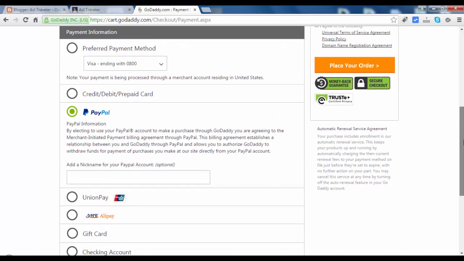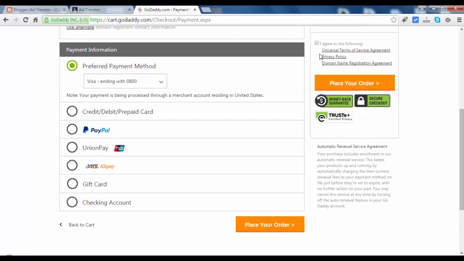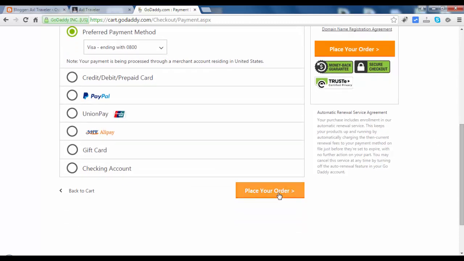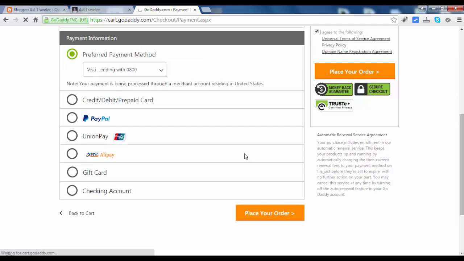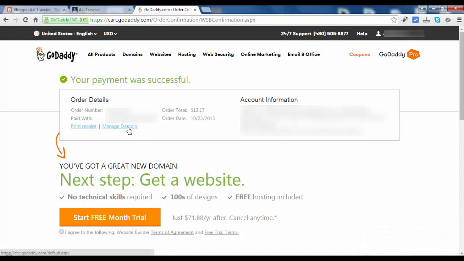In my case, I already added my card account in GoDaddy. After you've chosen your payment information, just click place your order. Oh, don't forget to agree to the terms and conditions, so check here and place your order. So our payment is successful. The next step is manage domain.